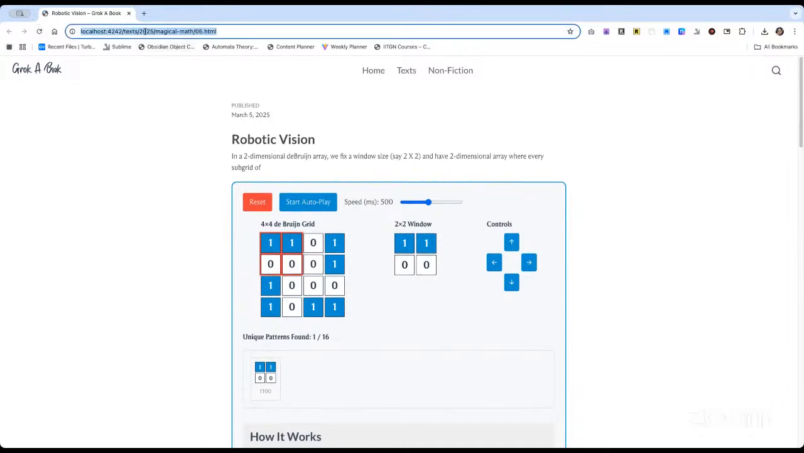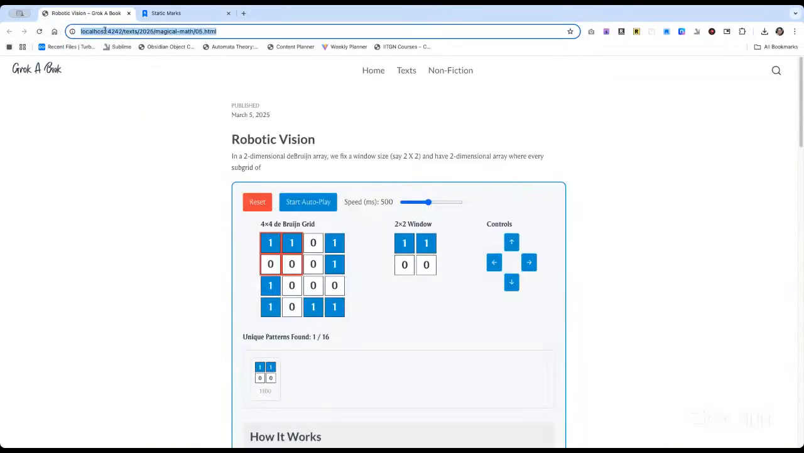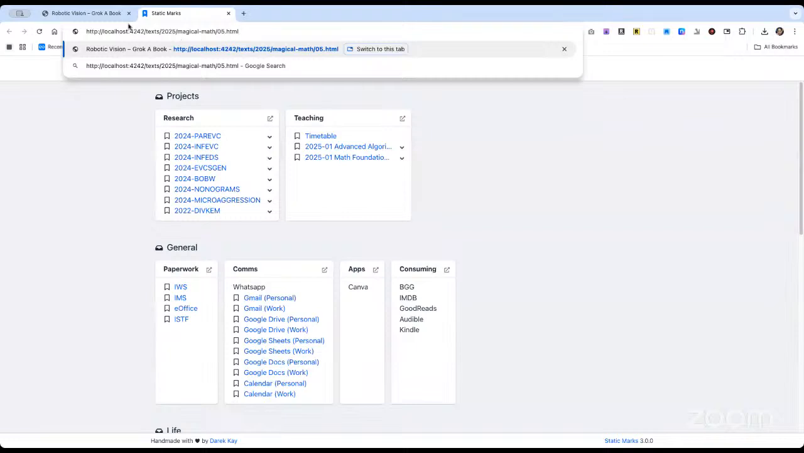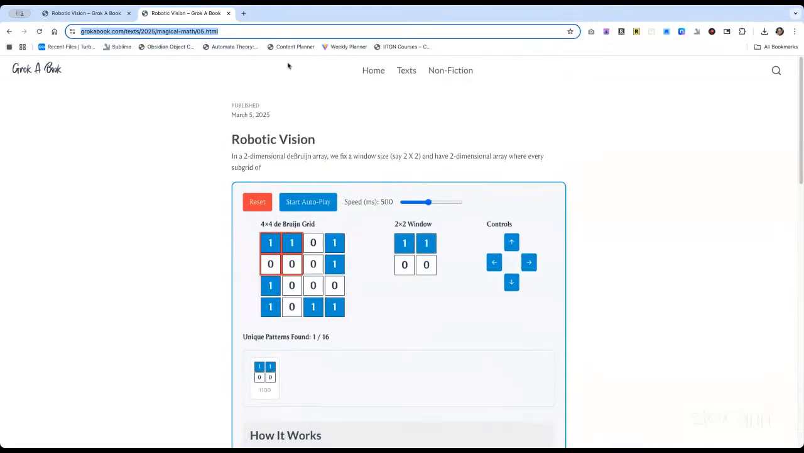Actually, let me just check if it's also live on the website, because if it is, then you can also look at it in your own browser. Yeah, so this works. So let me drop a link in the chat. Feel free to do this at your end, or you can just look at what's happening on the screen.